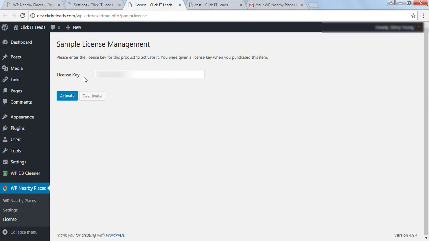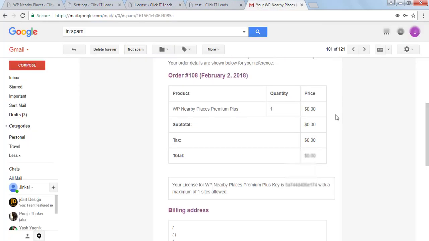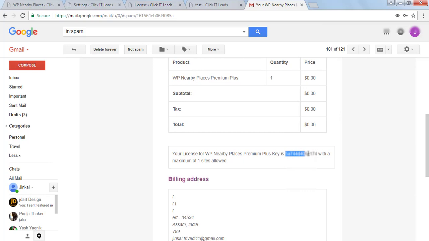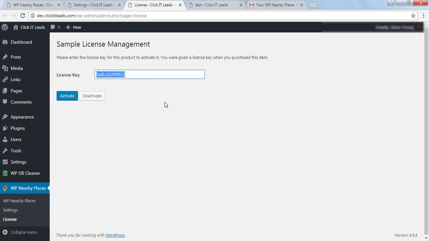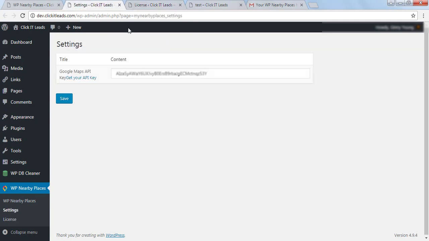As you can see, there is a license key text box available. Once you purchase this plugin, you will get this license key, which will look something like this. You just need to copy this key and paste it over here. Once you are done with this, you just need to click on the activate button. Then after, you just need to go to the settings tab.